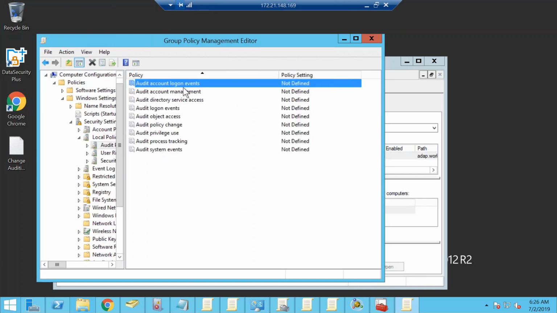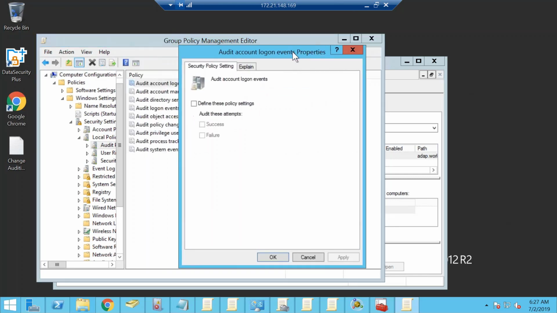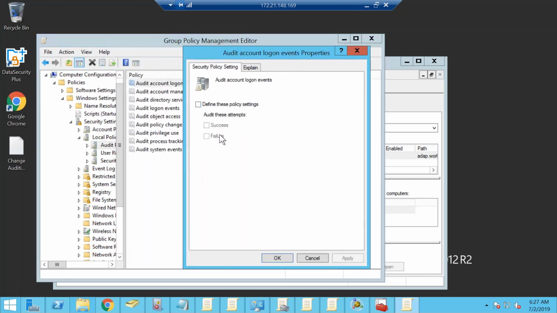So let me quickly take an example, and I'll tell you why it is essential to go one policy at a time, or all of them, if you're doing it the manual way. So you get right here and you see that by default it's not turned on. You would want to define these policy settings, but even when you click that, all that Active Directory does by default is to say just success. Is that going to be good enough?